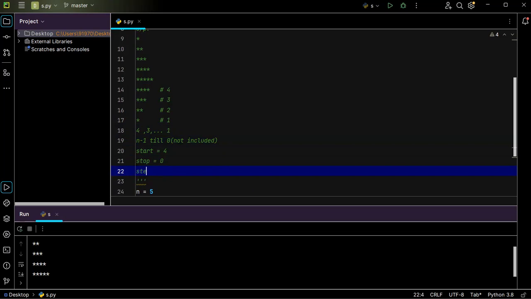So each and every time, what is the step that you are incrementing? I want to increment by minus 1 because I want to move from 4 to 3. To move from 4 to 3, I just need to increment my 4 by minus 1. Then to move from 3 to 2, I again need to increment my value by minus 1. So what is my step? Whatever the value that I'm incrementing, that is my step. That is nothing but minus 1.